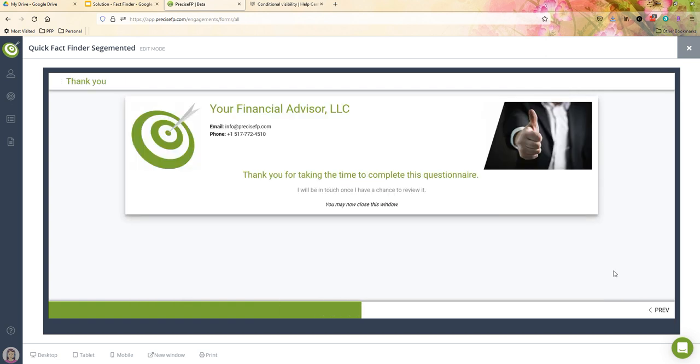So that's creating a segmented fact finder. Again, a great way to gather data faster for them. It really increases the chances of having the clients complete this in one sitting when you have it broken up like that.